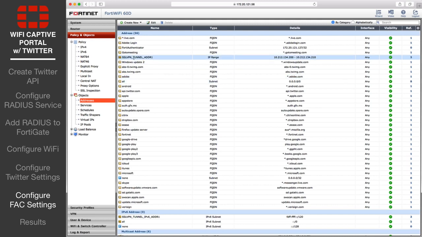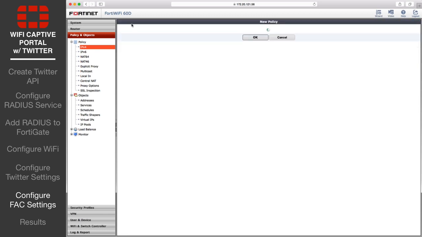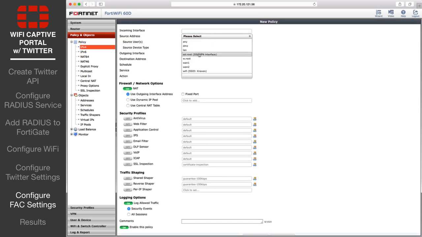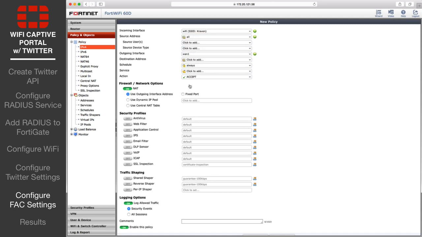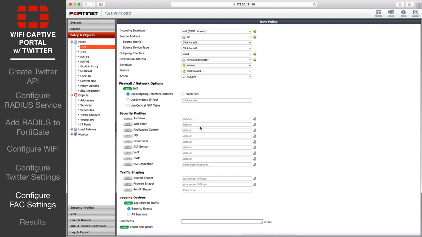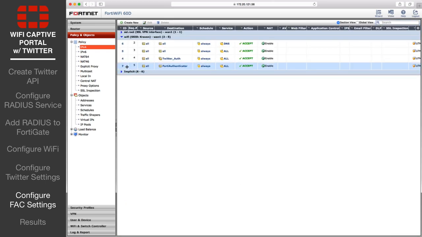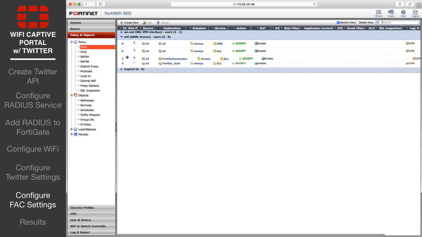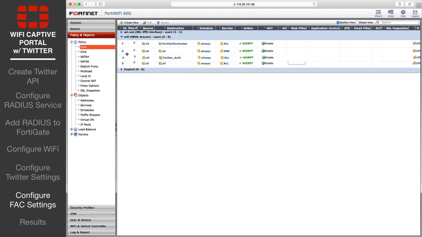Next, go to Policy and Objects, Policy, IPv4, and create the FortiAuthenticator access policy. Set incoming interface to the Wi-Fi SSID interface, and set source address to all. Set outgoing interface to the internet-facing interface, and set destination address to FortiAuthenticator. Set service to all, and enable NAT. Once created, note the FortiAuthenticator policy ID, and move the FortiAuthenticator policy above the Twitter policy. Then move the Twitter policy so it's directly underneath the FortiAuthenticator policy.